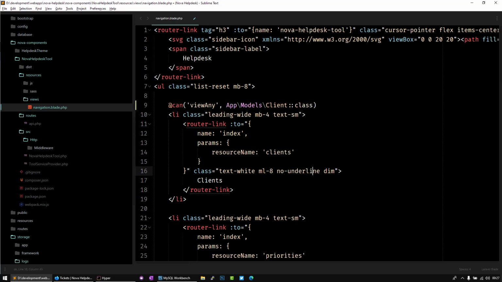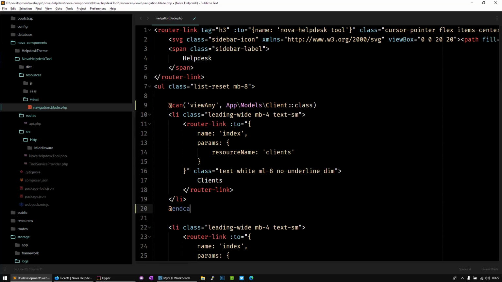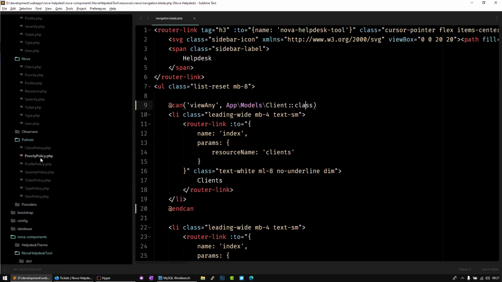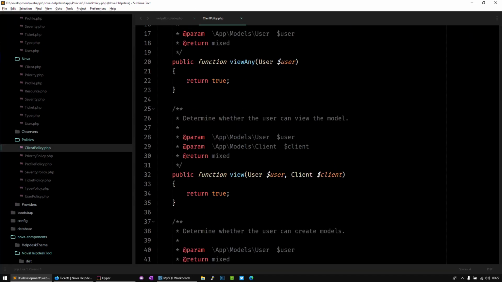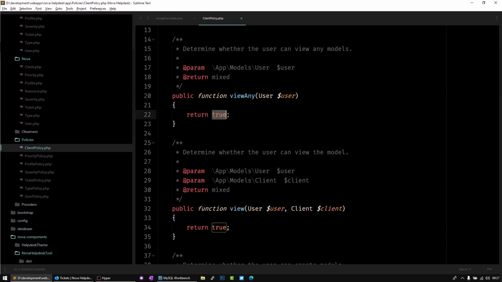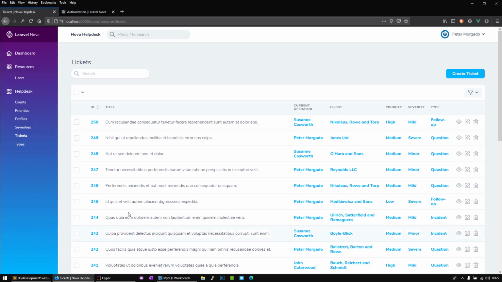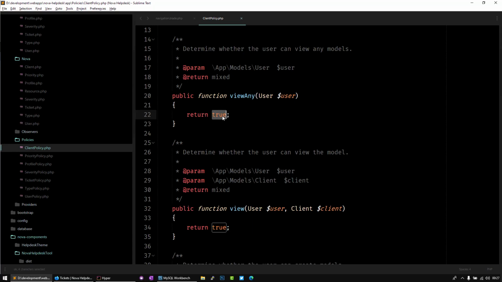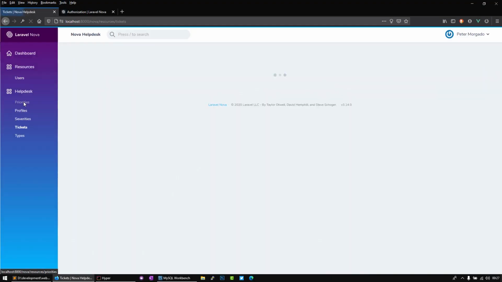So what I want to do is verify if the authenticated user can actually perform it, as a result of a true on this viewAny policy method. So if I go to the policies here and I go to the client policy, I have this viewAny and it's returning true, so nothing should actually happen. I'm just refreshing the screen again. So I see the clients. And now when I put a false, I should not see the clients on the left side.